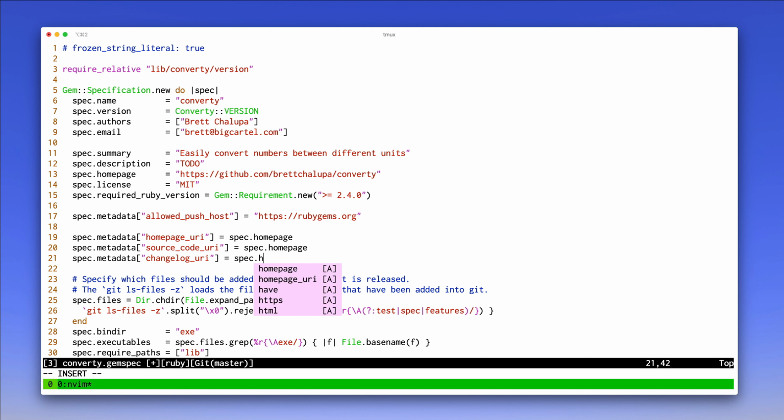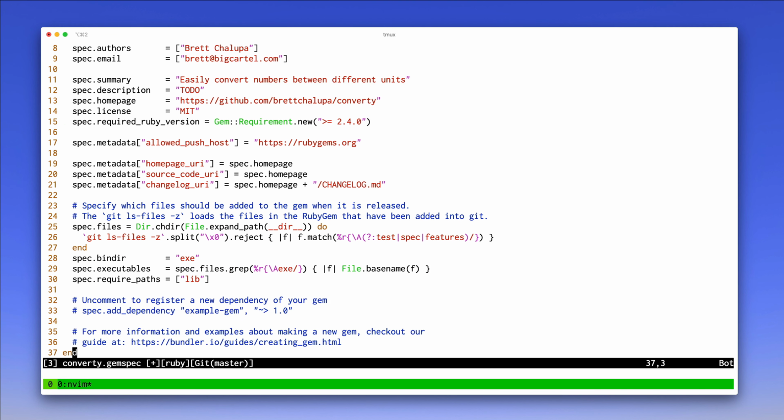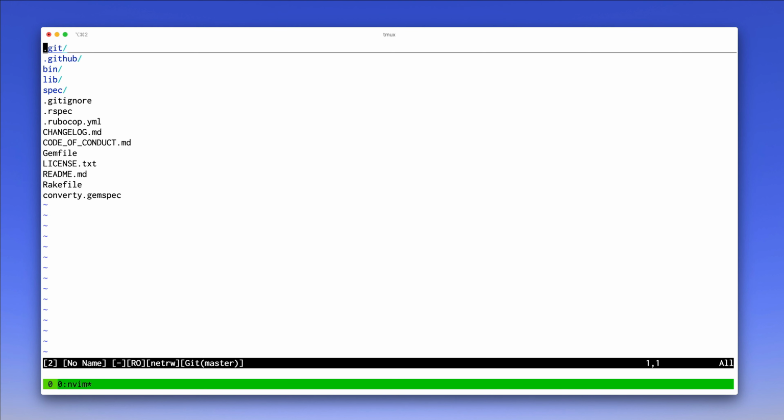So you can do things like spec homepage plus, let's just say, changelog. That might not be exactly right, but I think it should be close enough. It gives you an executable, which is pretty neat too. We can add dependencies to our gem that it requires to make sure that it properly gets installed, but that's enough for the gemspec for now.